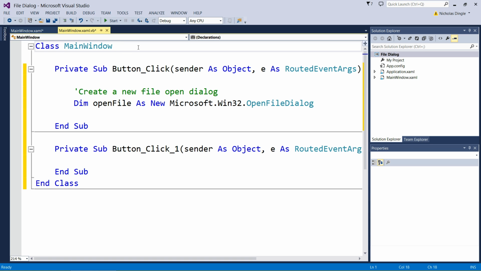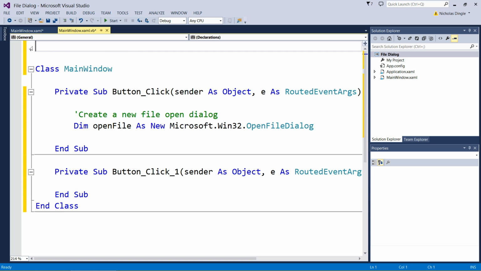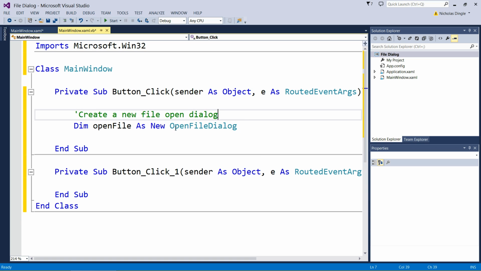And this is where we're going to use the imports command up the top. I'm going to import this namespace. So I'm going to go Imports Microsoft.Win32. And what that allows us to do is get rid of this and shorten it down to OpenFileDialog. Everything that is inside the Win32 library, or namespace is actually the correct term for it, will be accessible straight away to us.